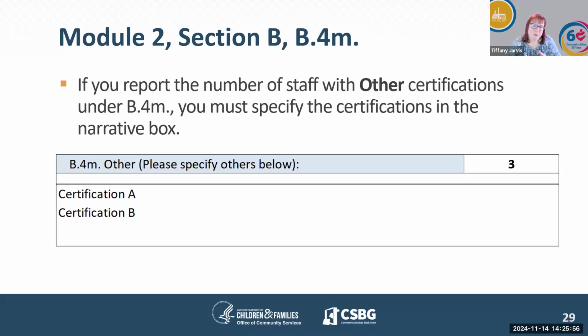When reporting a number for B4M, remember that it is an unduplicated number similar to what was reported under B4G, which we discussed on the previous slide. The rule is that each staff member is reported only once, regardless of how many other certifications they have. And while you can, if it is your preference, report the number of staff members that have that specific other certification, you do not need to. But again, that is not a requirement. As the sample example shows, you just need to list what the other certifications are. Next slide, please.